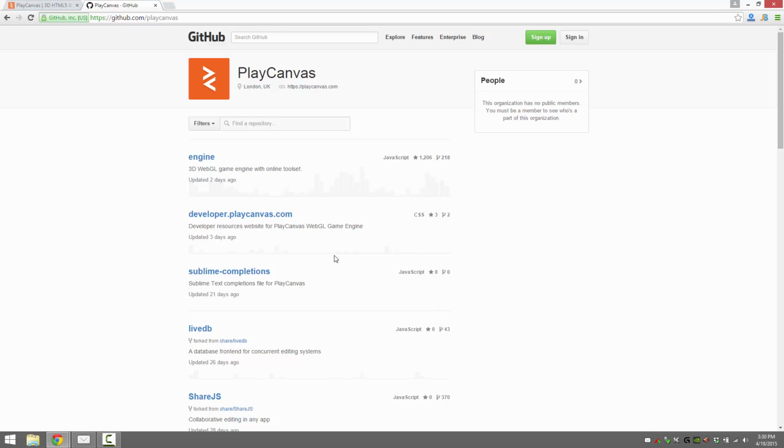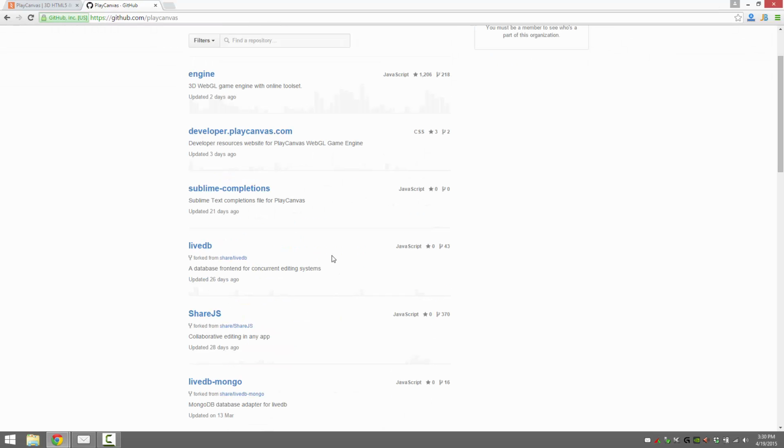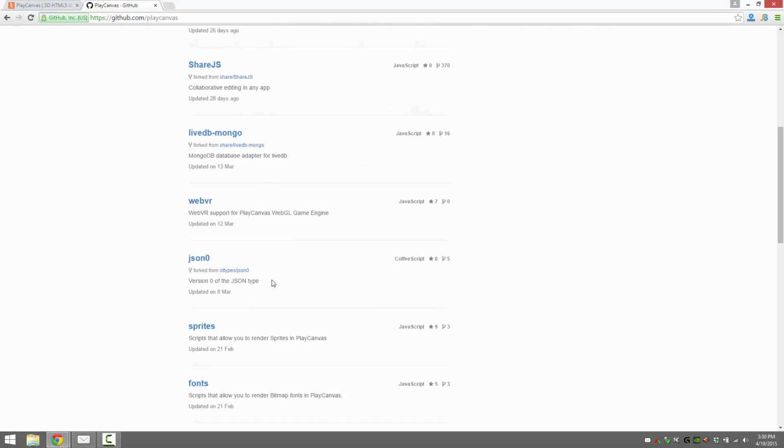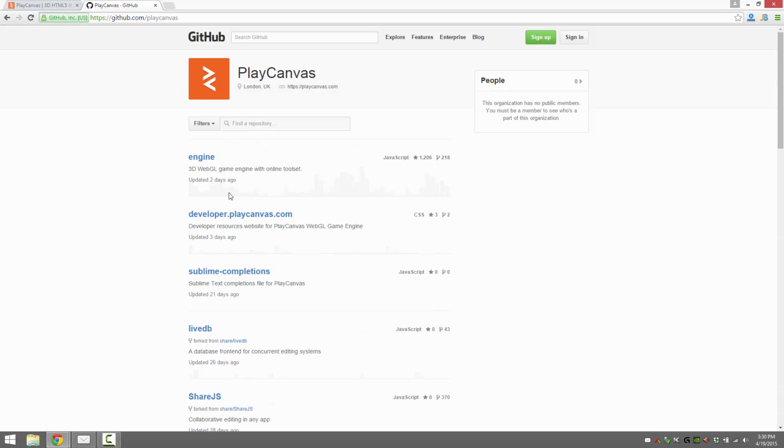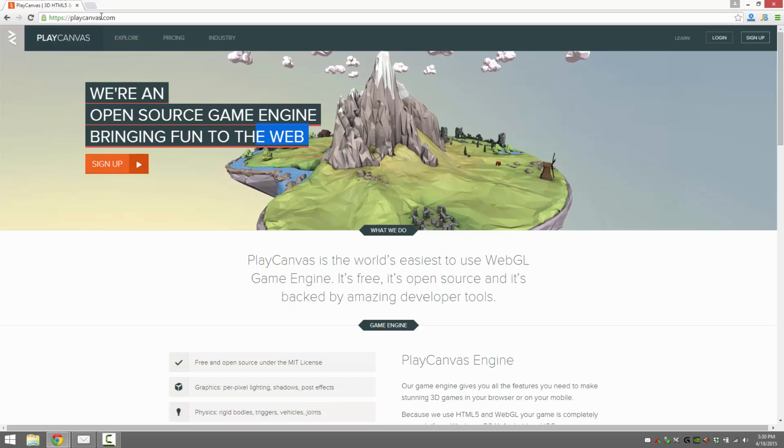We'll get into that in a little bit about exactly how the accounts work, but they're very reasonable in my opinion. They have a number of other projects up and available on GitHub as well, but the key one would obviously be this one. They've also got their resources available as a separate site, and then some Sublime Text code completion files as well. All right, so head on back over to PlayCanvas itself.